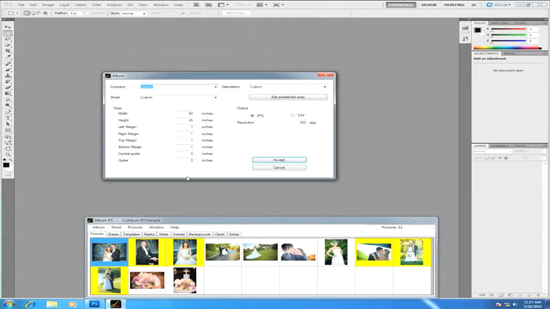Keep in mind that if you want to work in spreads, which is how we recommend working, you'll want to double the page width of a single side. So in other words, if you're going to do a 10 by 10 album, you're going to want this to be 20 for the width and your height to be 10 inches. And that way you're going to have two 10 inch left and right halves.